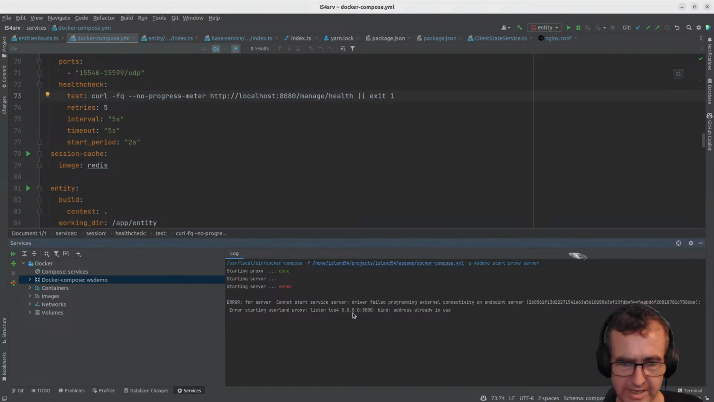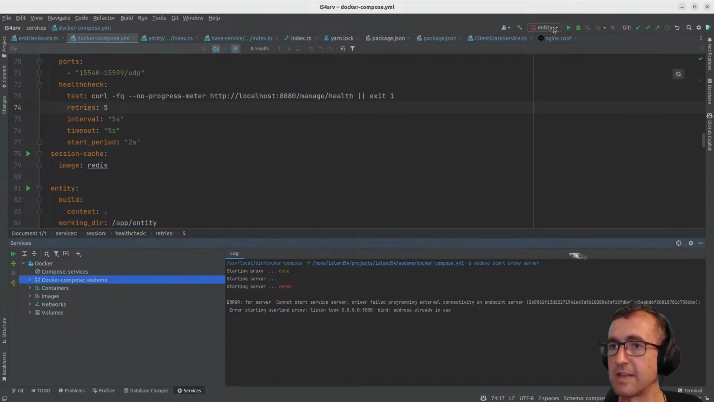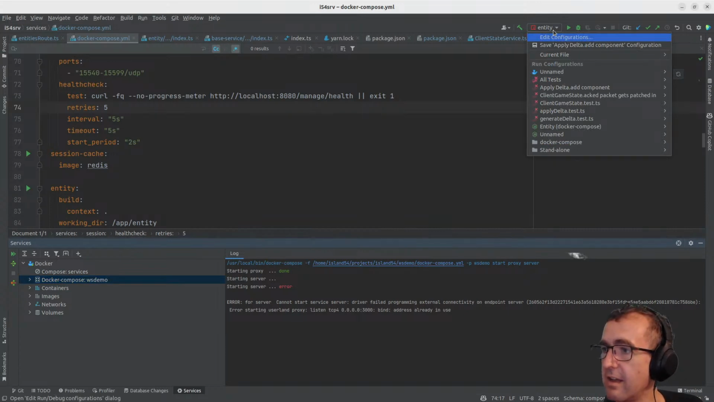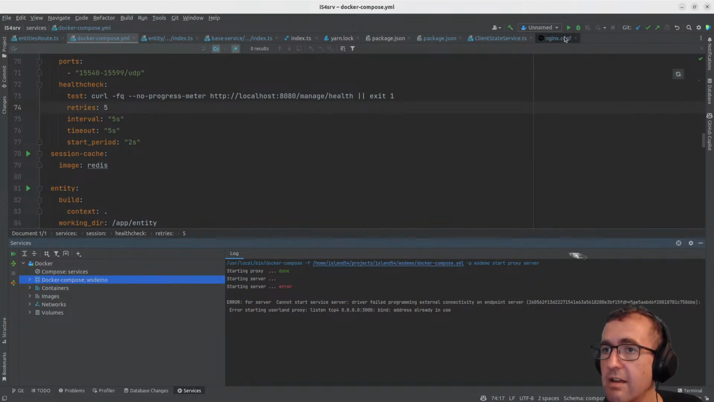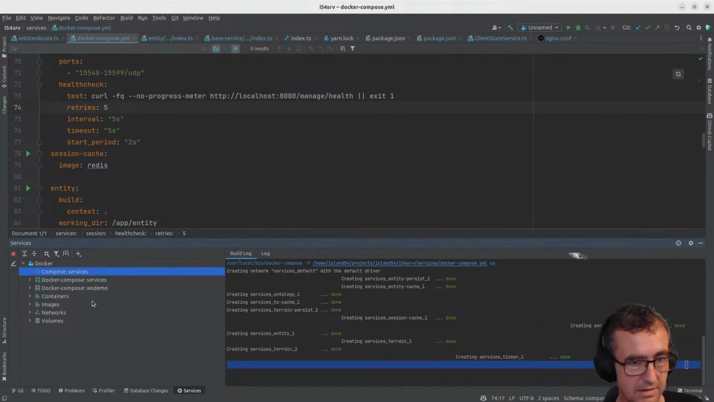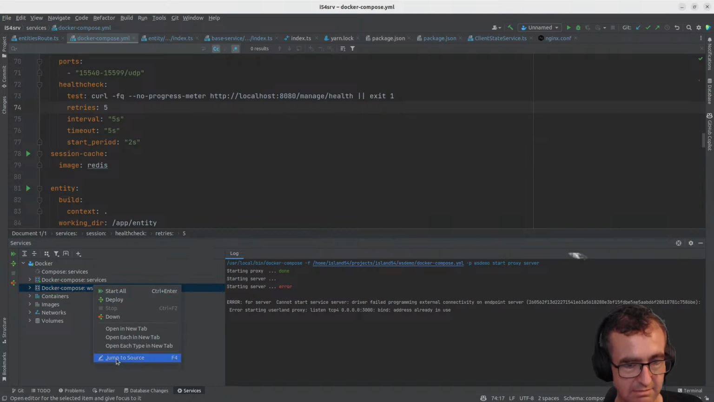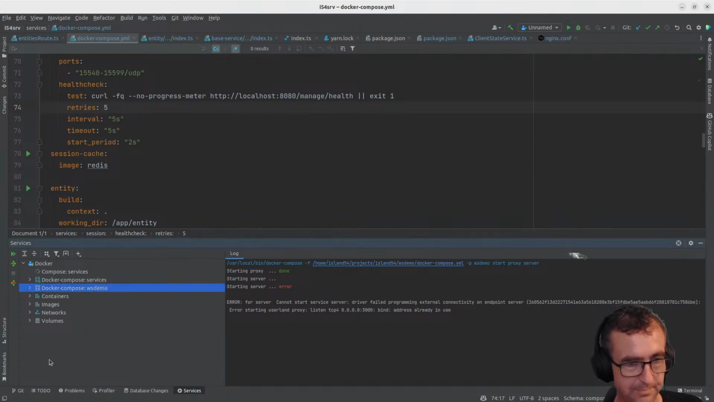Who's trying to use port 3000? Hang on, WS demo. What on earth has happened here? Oh, weird. Can I delete that?